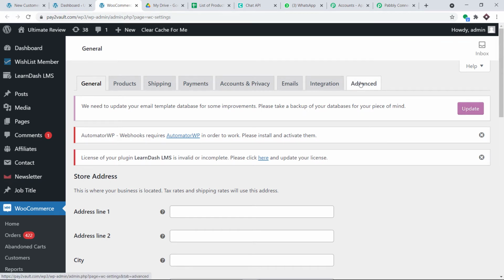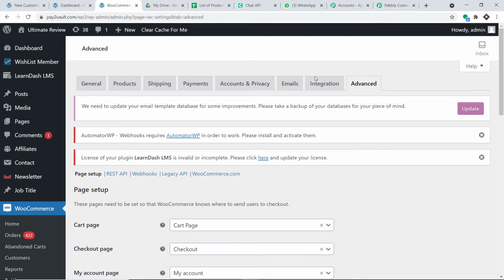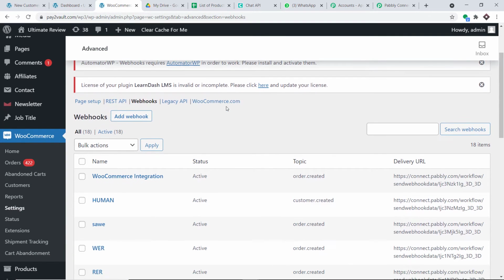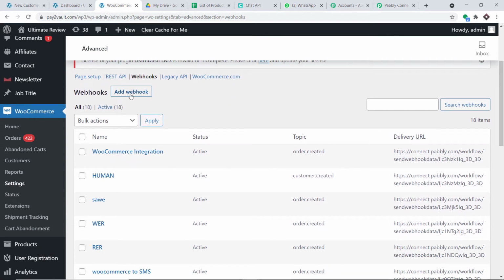All you have to do is at the right part you will find advanced. Click this. Okay, so in the advanced option you will find the option called webhooks. Click this. Okay, so what we're going to do here is we are going to create a new webhook. So let me just click on this button, add webhook.